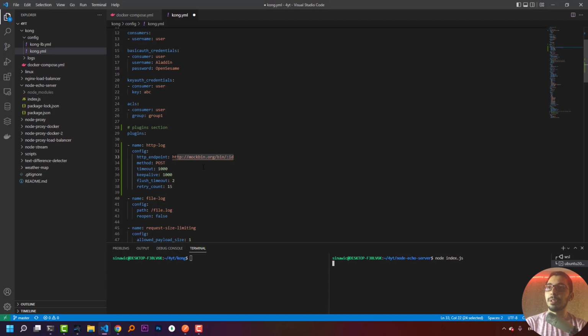So going back to the configuration file, I'm going to copy my Node server's address to the HTTP endpoint configuration, and the method will remain post. The timeout will be 1000 milliseconds. The keep alive will also remain the same, and the retry count is 15 and flush timeout is 2. So this is the configuration to enable the plugin globally to all the requests.